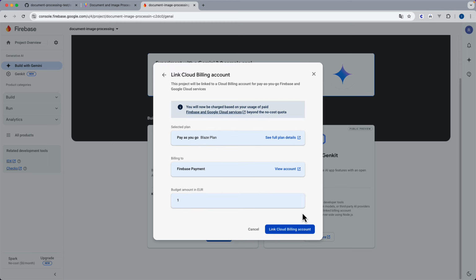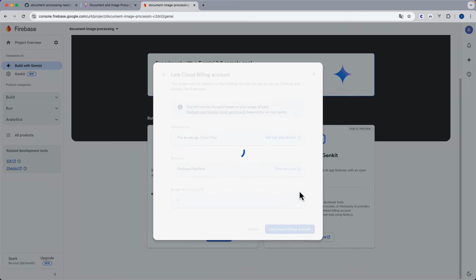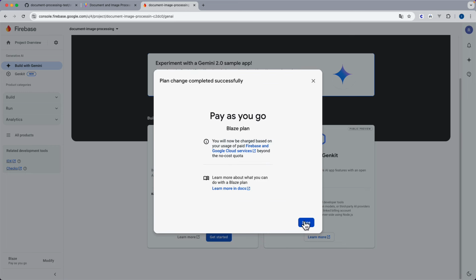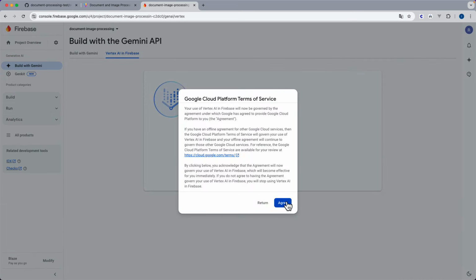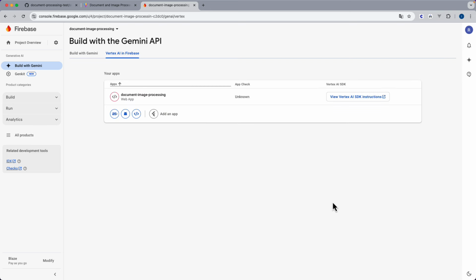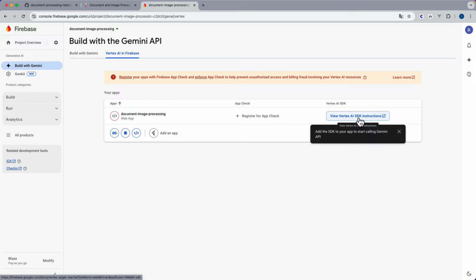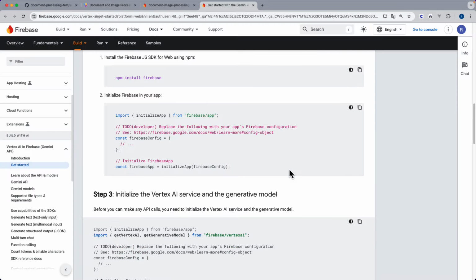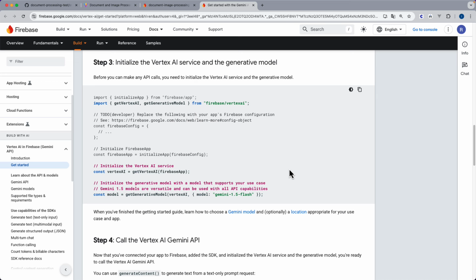Let's continue, and let's click Link Cloud Billing Account. Now let's click Done. Agree to the terms of service, and this should be all we need. Let's enable APIs and add the Vertex AI SDK for Firebase. So let's go to the instructions. Now this step we already did, which was installing Firebase. We can scroll down to initialize the Vertex AI service.